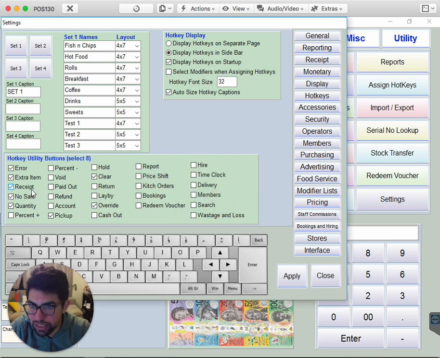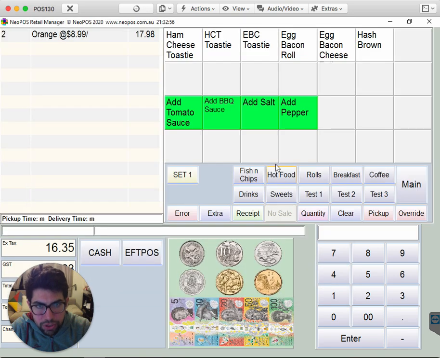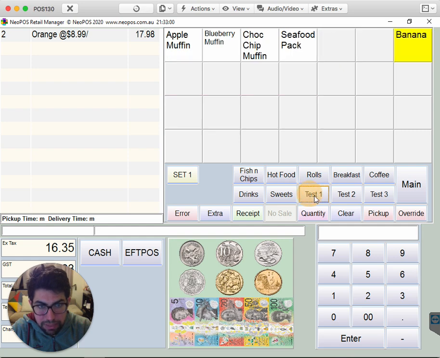So what I'll do is I'll deselect one of these buttons, let's say quantity, and I'll put percentage minus. By the way, I'll go through what each button does, but it's good for you to know that the hotkey buttons, you can actually choose which buttons to put on that screen. So we'll click on apply, we'll go close, and over here you'll see these buttons have popped up, test 1.